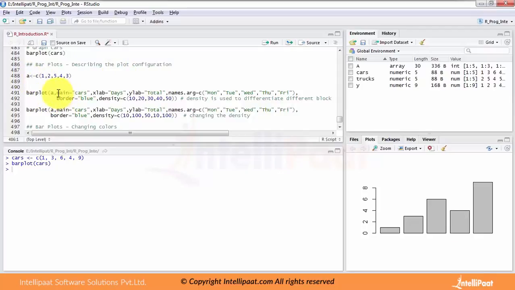Now here I'm saying my object is the value on which I'm going to create my plot, A. Main is what? It is a legend, or you can say the name of this graph will come. Now I'm saying xlab. By default, xlab has no value. But now I'm saying xlab is equal to days and ylab is equal to total. So I'm saying this will be the total value. So here for the axis, I'm defining the name.